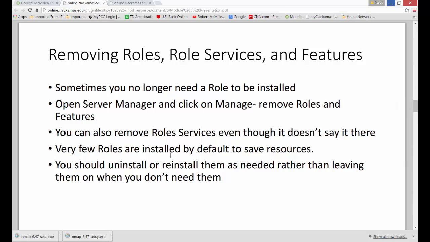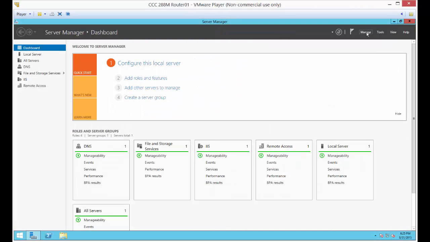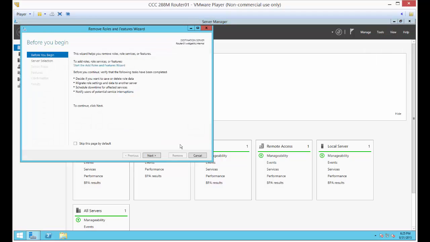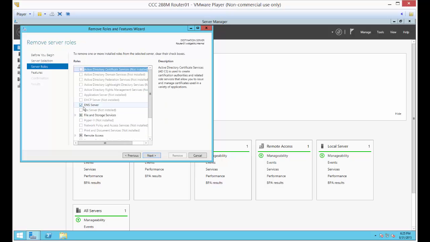So sometimes you don't need to have a role or a feature anymore, so they have a mechanism in Server Manager in order to get rid of those. It's somewhat hidden, so you kind of have to know where it is. You open up Server Manager and click on Manage, Remove Roles and Features. So let's just take a look at that, and you can see what I'm talking about. Let's go ahead and cancel that. Let's go to Manage at the top, and there's your Remove Roles and Features option. And it's the same kind of menus that you saw to add roles, except instead of checking the boxes, you uncheck the boxes.